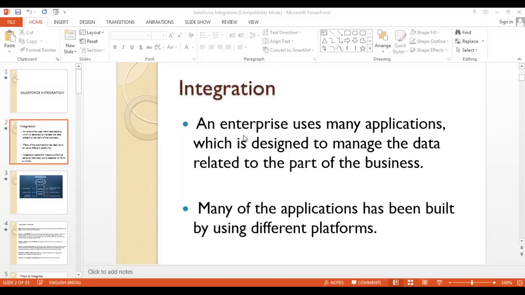Now, coming to integrations, what exactly is integration? An enterprise is nothing but a business or an organization. An enterprise uses many applications designed to manage the data related to that part of the business. That means an organization may have many departments, portfolios, and branches. In each branch, they use different applications to automate that business-specific, department-specific, or branch-specific data.